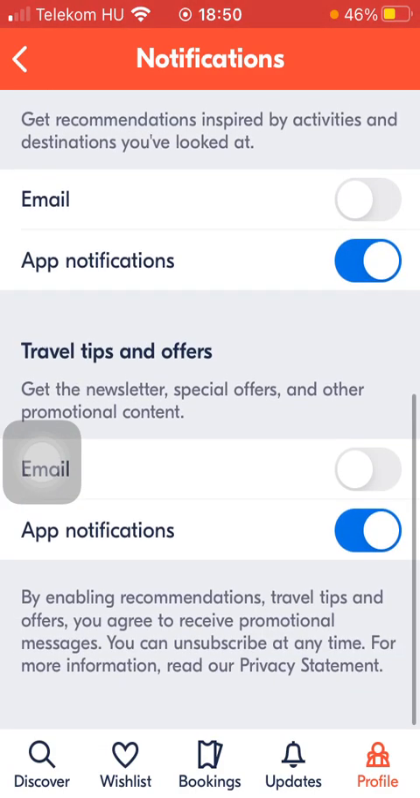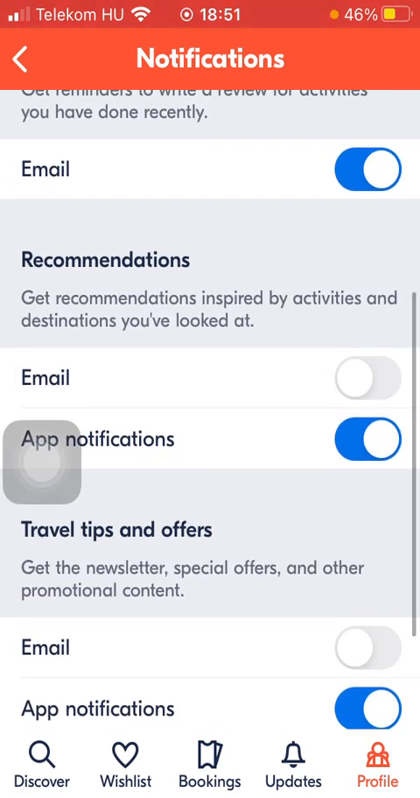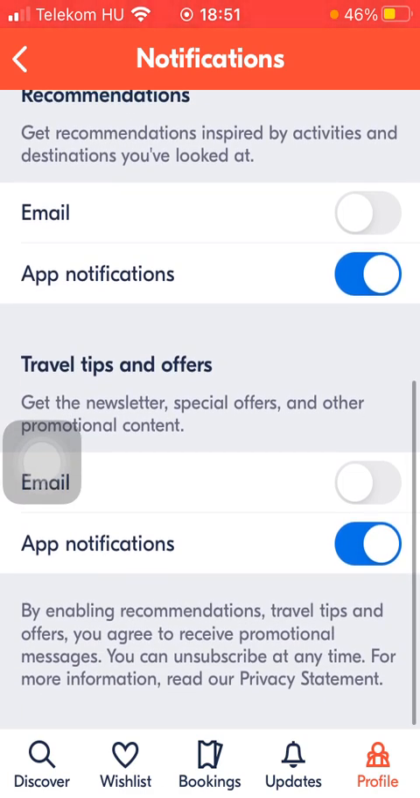Here you can turn on a bunch of notifications about account support, so you are going to get updates about your bookings, account and privacy policies. You can turn on email or app notifications, whether you would like to get the reminders via email or via the app. You can also get reminders to write reviews. You can get recommendations inspired by your saved activities and destinations on your wish list. Then you can also turn on newsletter, special offer and promotional information.